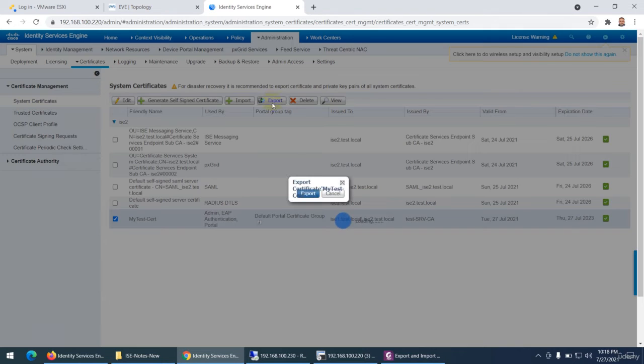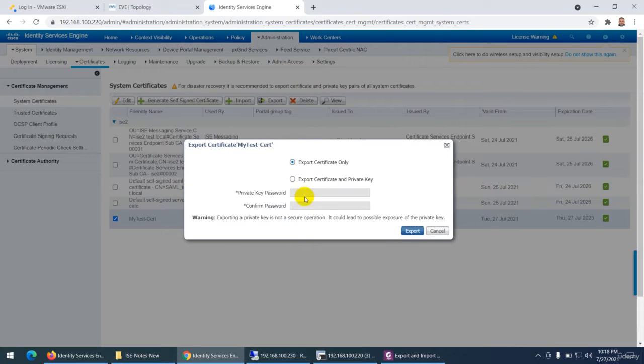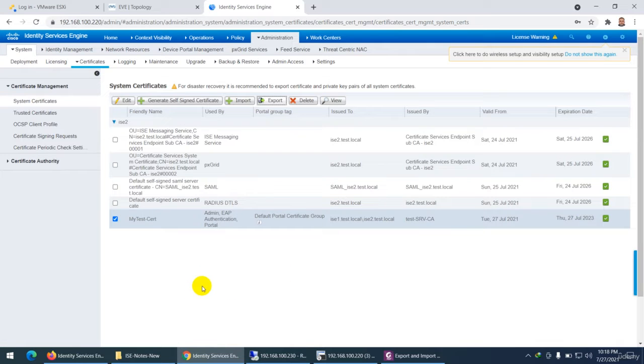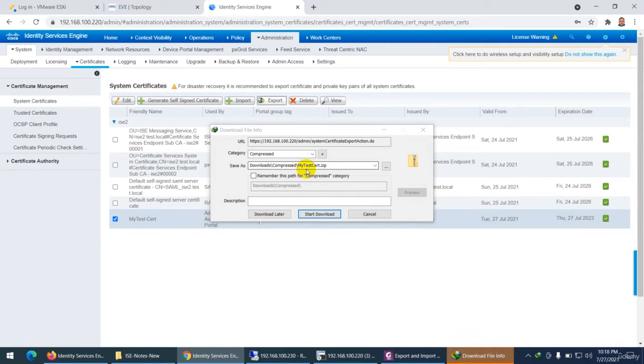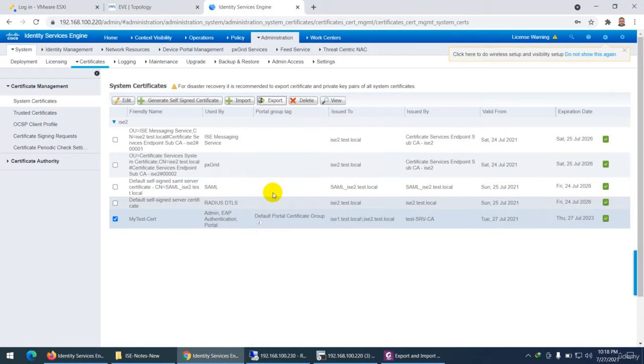I will click on export, and they say export certificate only, or export certificate and private key. We need both. So for the private key, let me type admin abc1 and admin abc1. This is my private key for this. Export certificate and private key as well, and click export. So here is my test certificate with this name, and click start download.